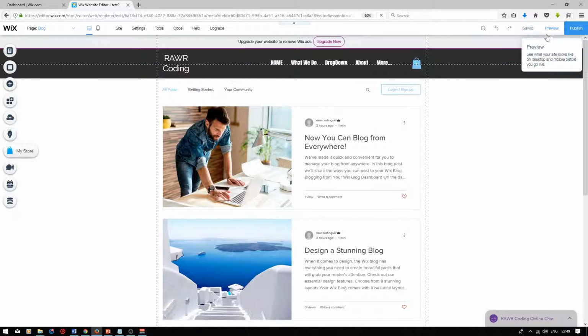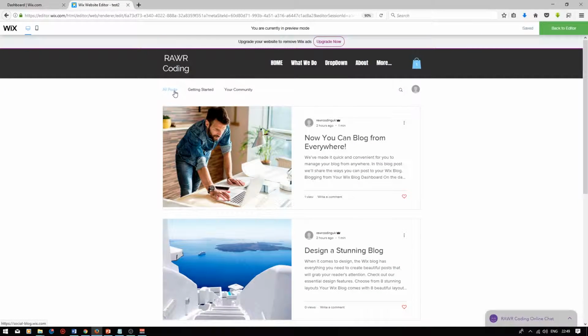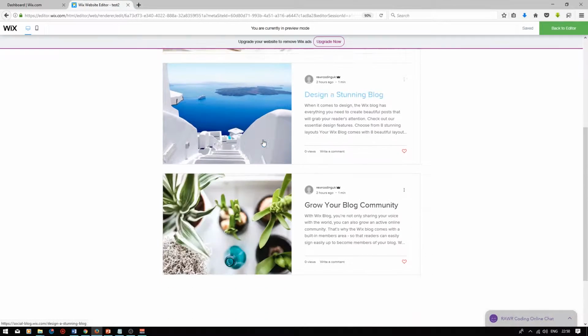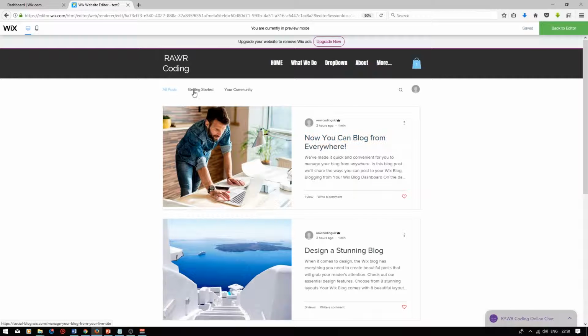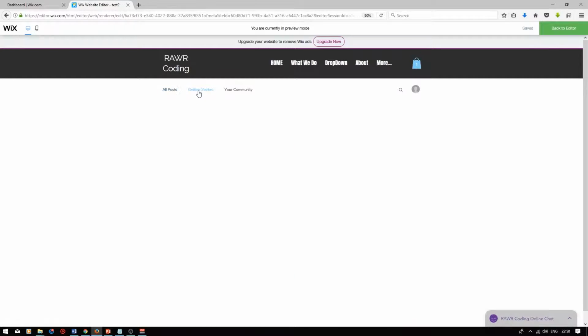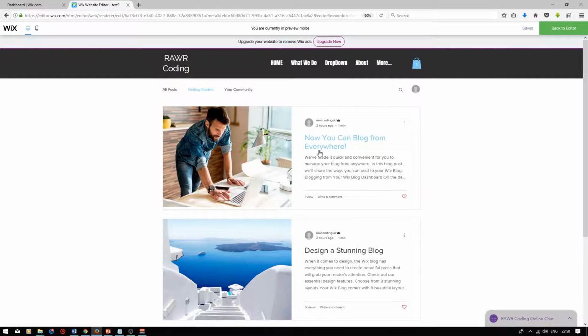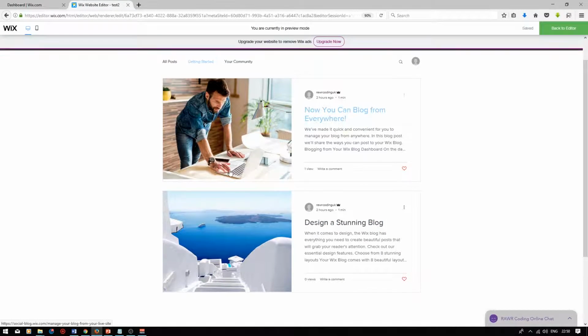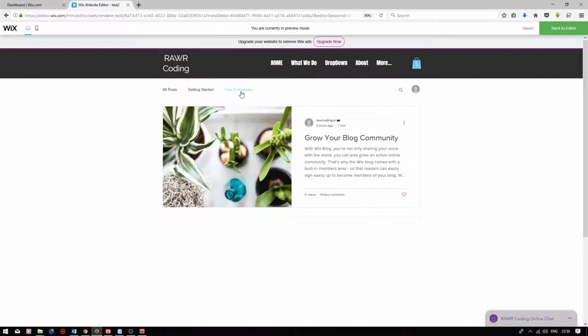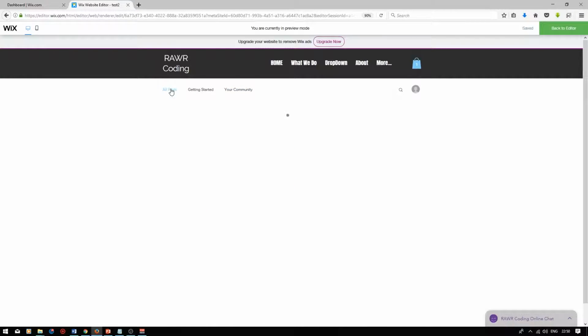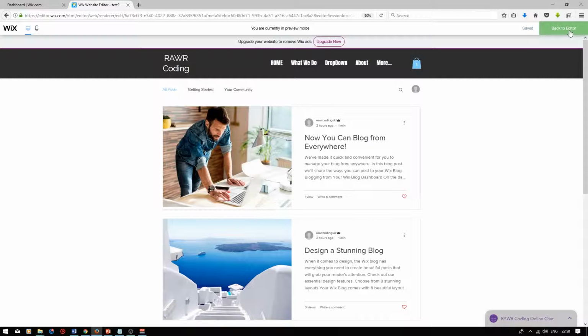If we click on preview, you will see that at the top of the page there are various categories. In the All Posts category, all your blog posts will be in one place. Then, under the Getting Started category that Wix has added as standard, you'll be able to see two separate blogs. Then, when we click on the Community category, we will see this blog post added to it. Let's go back to All Posts, and then back to the editor.